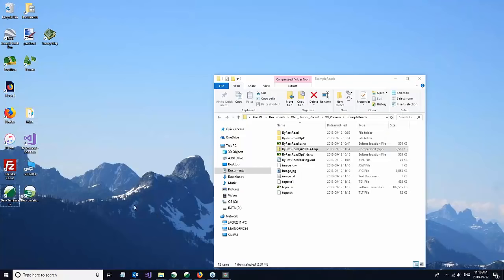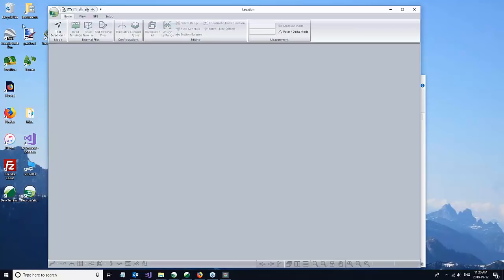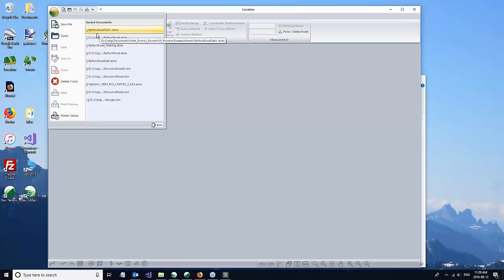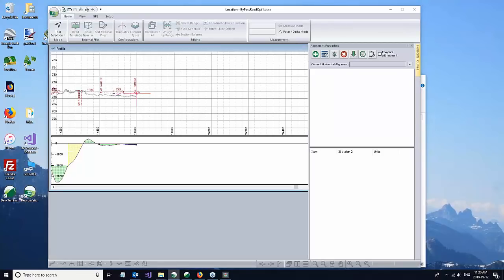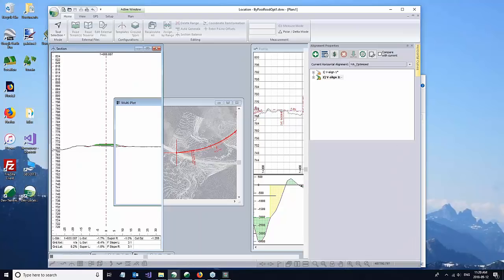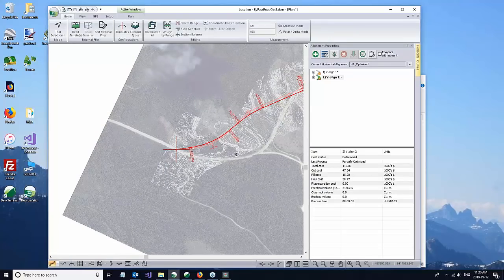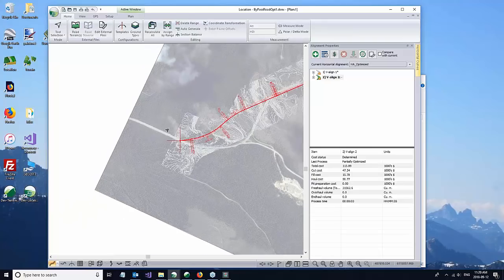I'll go over, start a new, open up another location. And here it is, bypass road opt 1. Just load this up. So there's my road, and it's got the imagery in it, interesting, which it didn't before. That makes sense. Look at the price difference. It's lopped off in percentage about 15% of the cost.